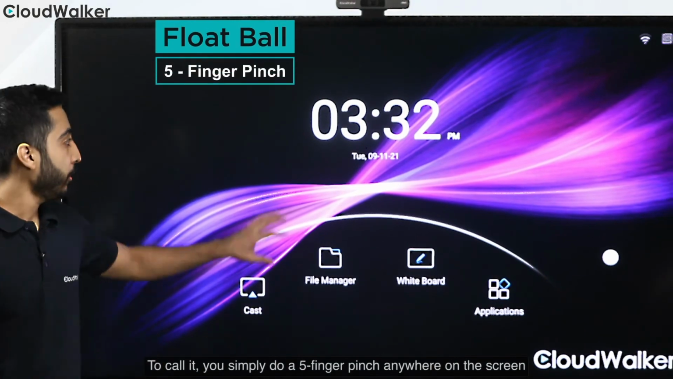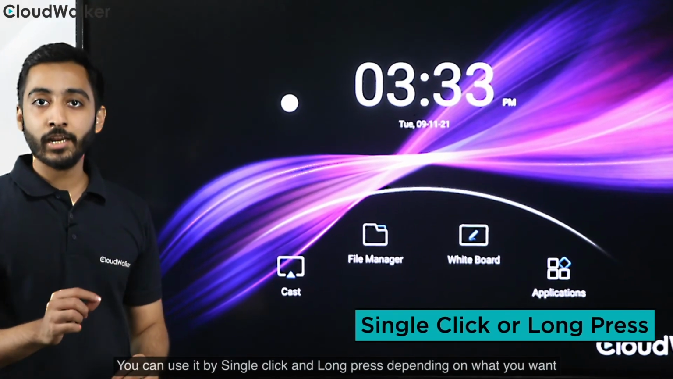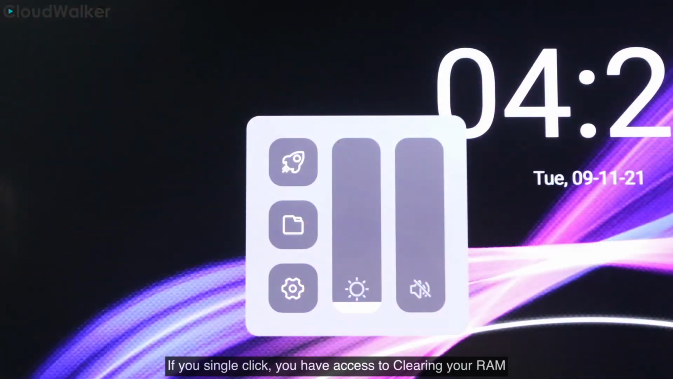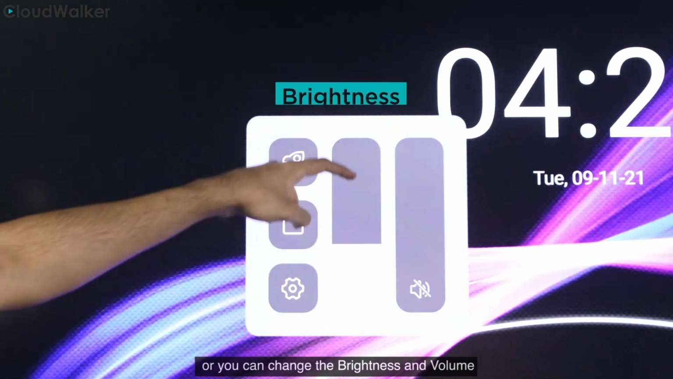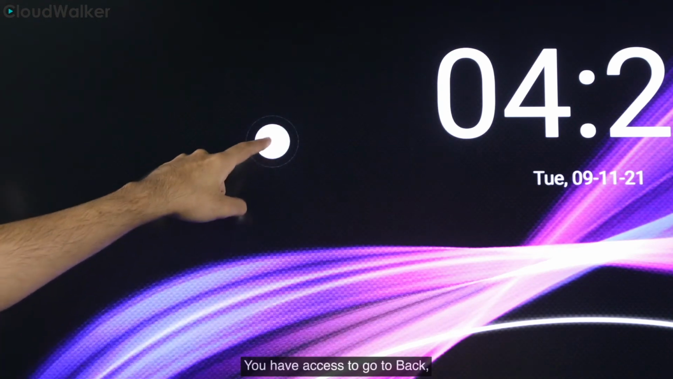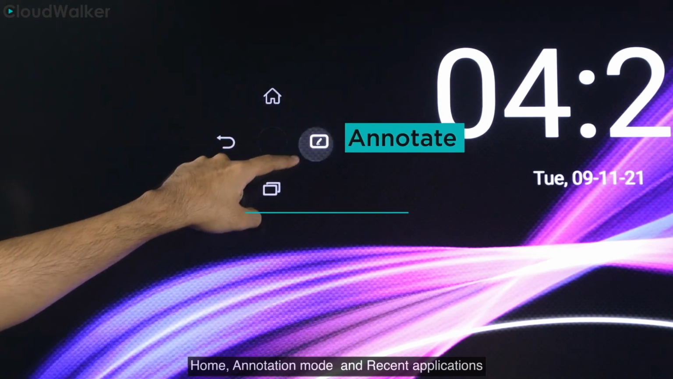An incredibly fun way to navigate is by using the float ball. To call it, simply do a 5-finger pinch anywhere on the screen. You can use it by single click or by long press depending on what you want. If you single click, you have access to clearing your RAM, file manager, settings, or you can change the brightness and volume. If you long press it, you have access to going back, home, annotation mode, and recent applications.